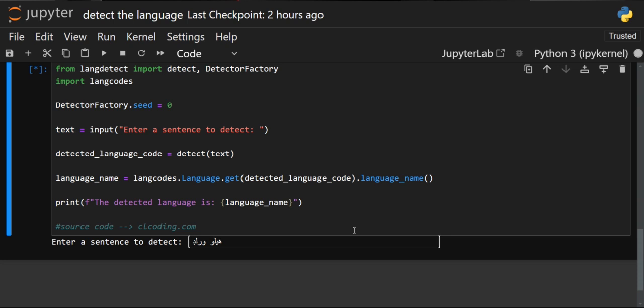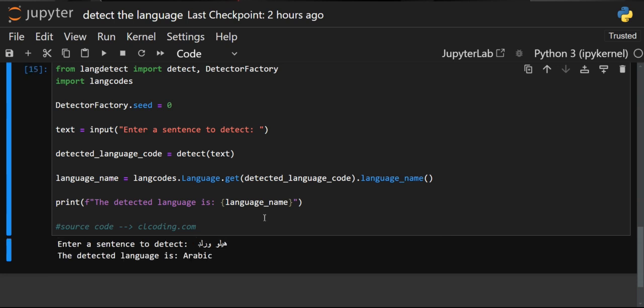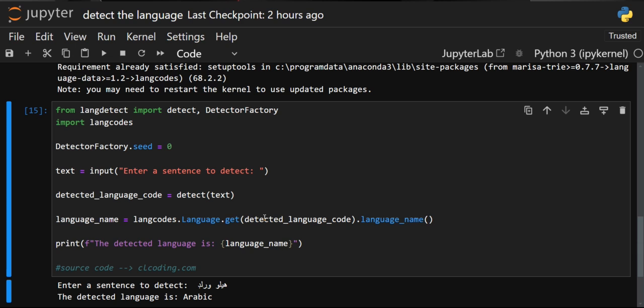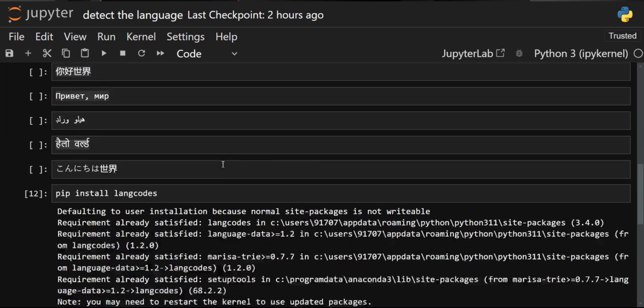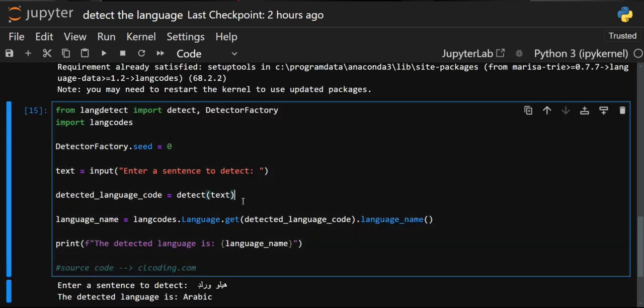You can try multiple languages. And you can check this, this is Arabic. Now you will get the language name directly. So if you know the language code, you can go with the first code, and if you don't know the language code, then you can go with this one. So this is how you can detect several languages using Python. It is very easy. I hope you liked this video and found it very useful. Thanks for watching the video. We'll see you in the next video.